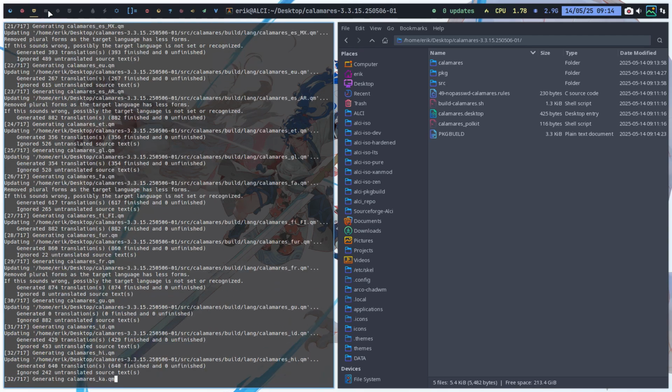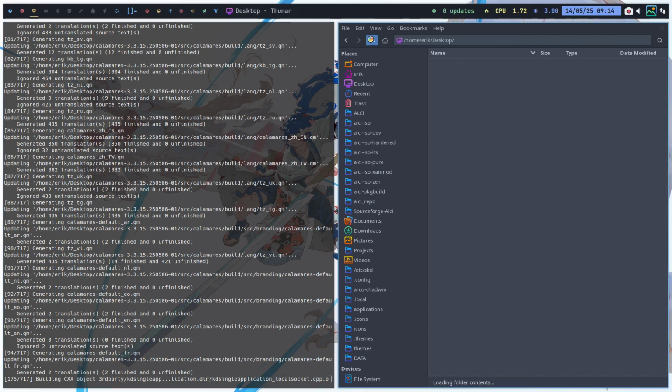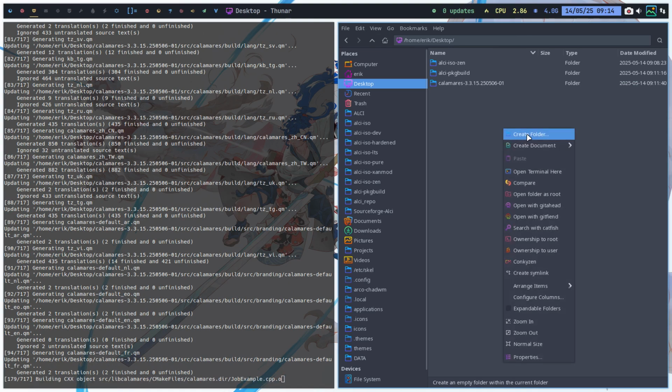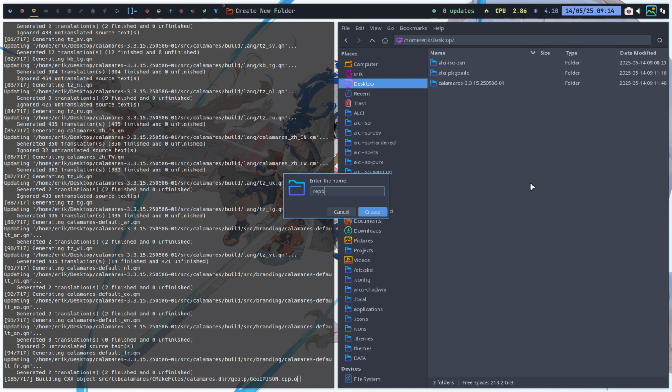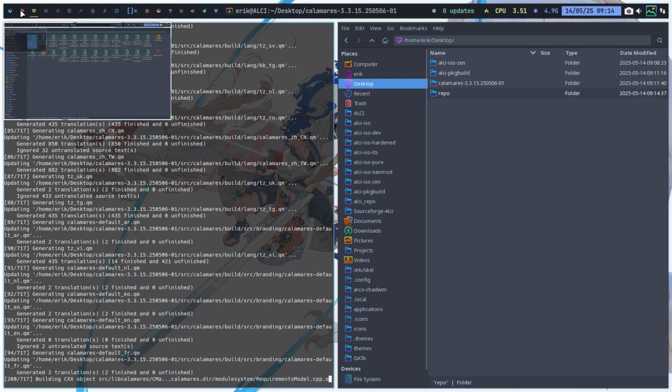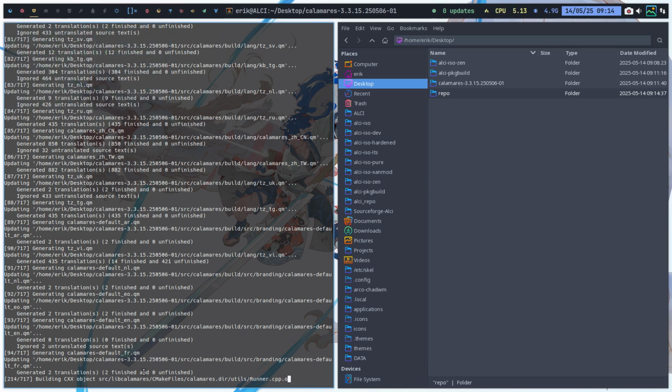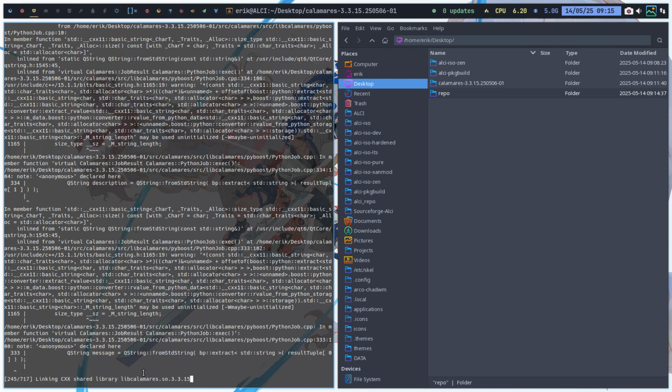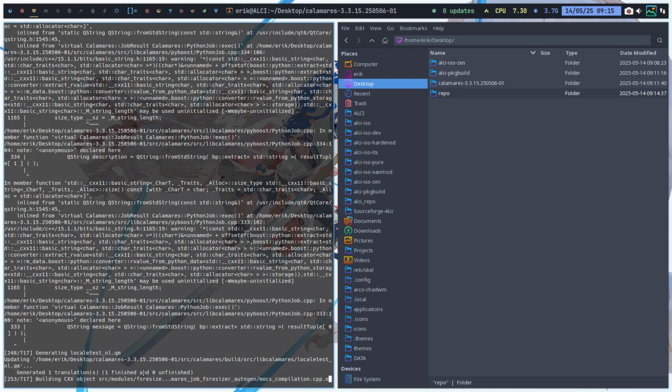So while that's doing its job, on the desktop, let's create a repo. Create folder. Repo, or whatever name you like to call it, right? Repo. And in that particular repo, we need to have this Calamares thing, and it has to overrule the other repo that's already there, right? We need our Calamares to be taken before the other one.